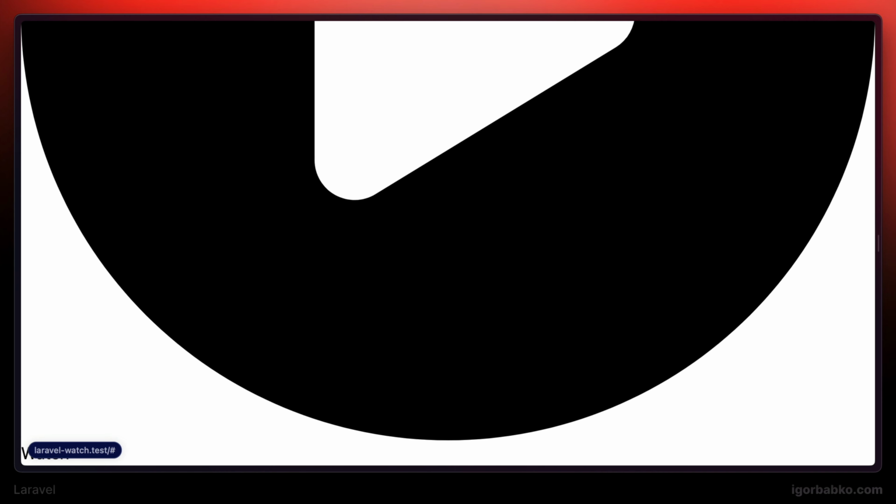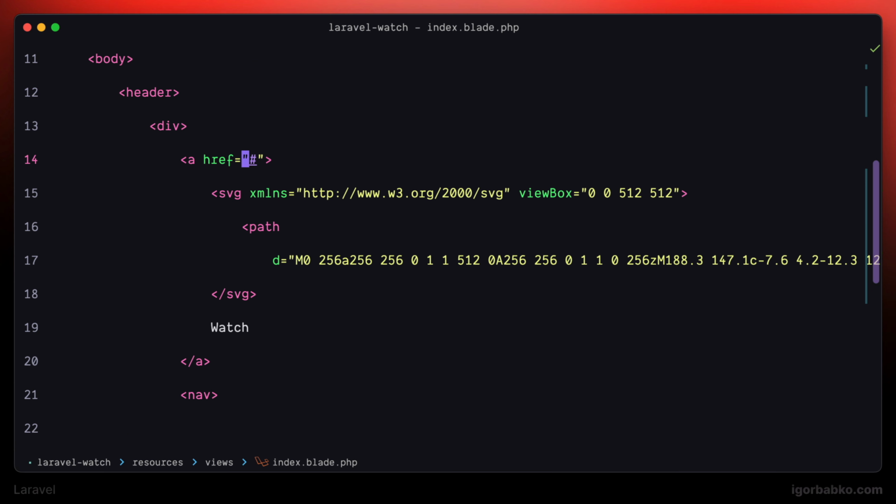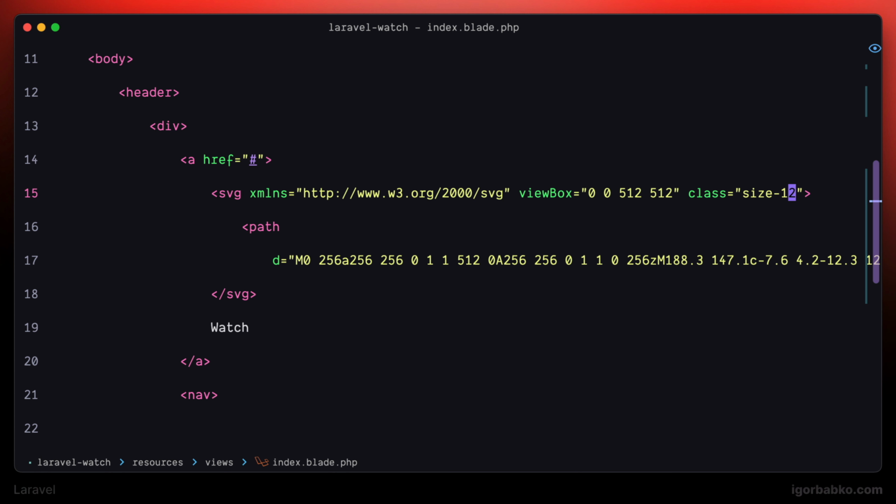So I'm going to use one of the Tailwind CSS classes to restrict its size. By the way, PHP Storm already includes a Tailwind CSS plugin by default, and anytime we start writing a Tailwind CSS class, we get such auto-completion. I'm going to specify class size-12. And now we're seeing a much smaller icon.